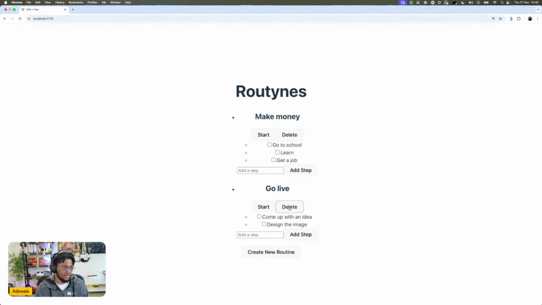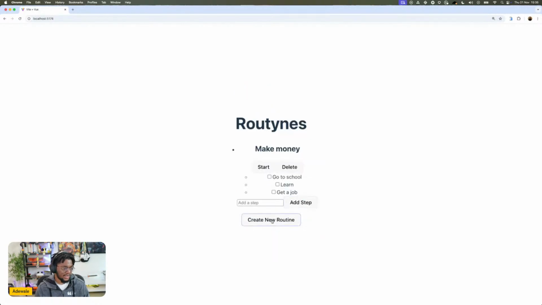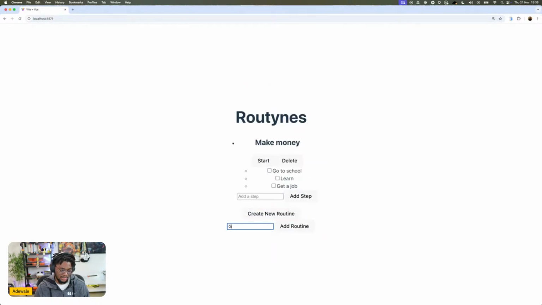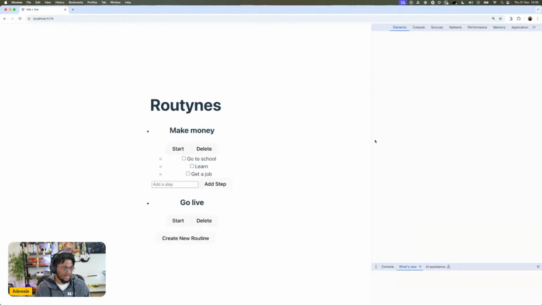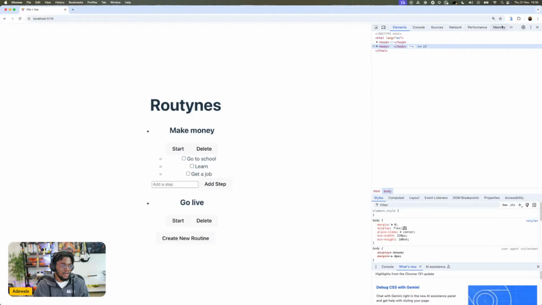Delete is also, if I delete this, it wipes everything out. Creating routine, go live, add routine. Let me check my local storage. Let's see if it's storing it separately.